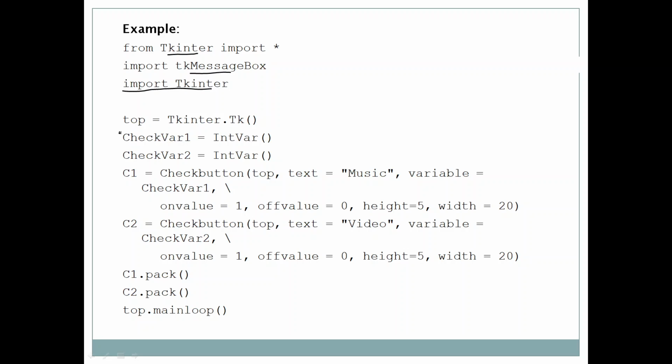Okay, then what we have used, we have said top is equals to tkinter.tk. We have created the main or parent window. After creating the parent window, we have created two integer objects. Now how are integer objects created? Check variable 1 is equals to int of var. So this check variable 1 is of type integer. Check variable 2 is also of type integer. We have created two variables of type integer objects.